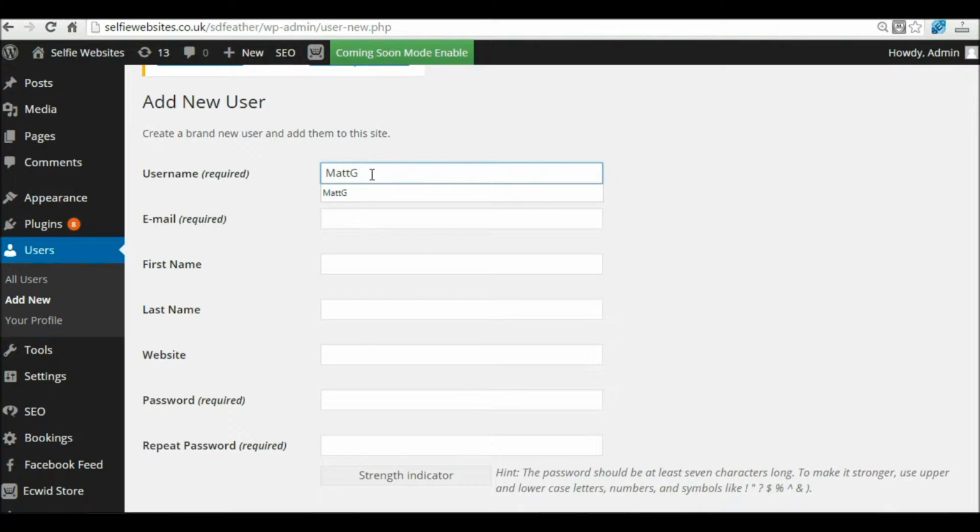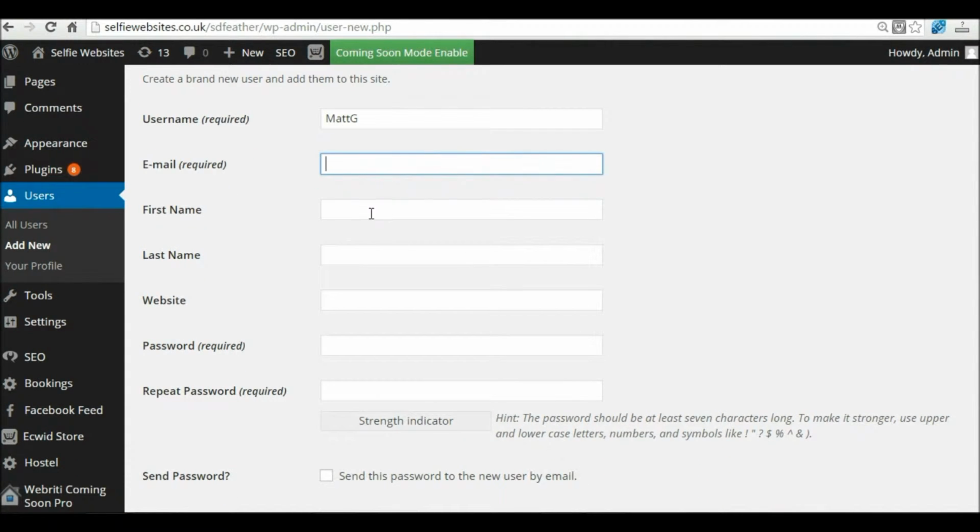Matt G. Add their email address, so that will need to be different than the one you're currently using, so their own personal email address for that. Add their first name and last name, and then you'll just need to add a password for that user. Now don't forget that by creating a new user, they will be able to access the back end of your website, so you'll need to make sure your password is a strong password. Don't make it something that's easy for a hacker to guess, for example.